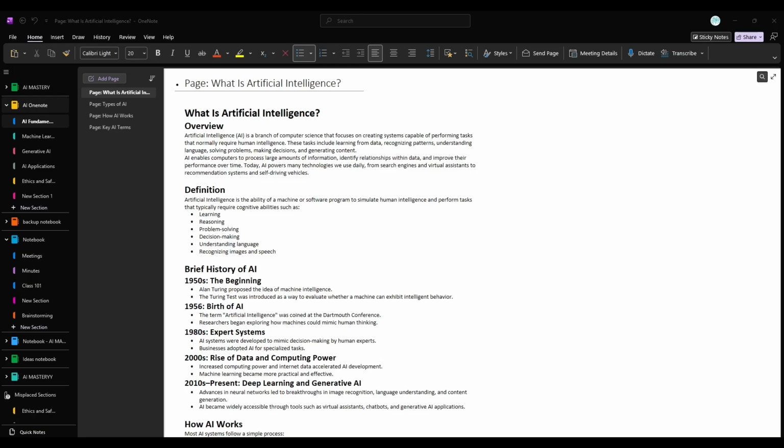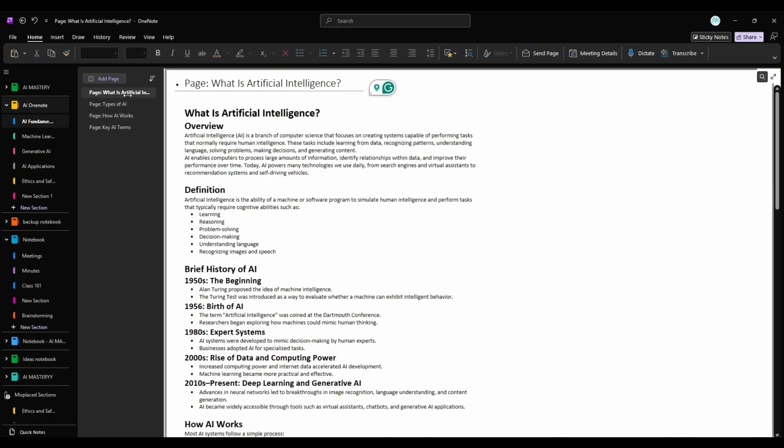Let's start with the simplest fix you can use right now, manual reordering. This is your go-to when you just need to shuffle a few pages into the right order. In the page panel on the right-hand side of your screen, click and hold the title of the page you want to move. Then simply drag it up or down to your desired position and release. That's it. You'll see a little horizontal line appear as you drag, showing you exactly where the page will land.